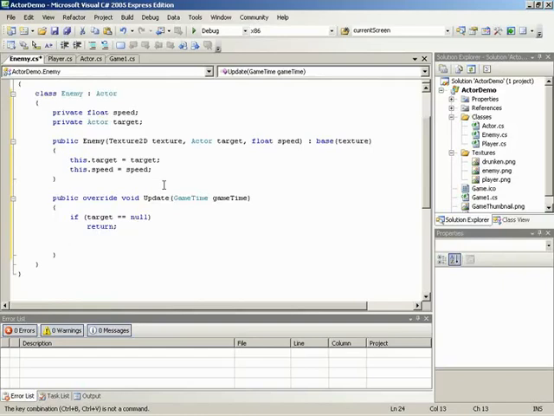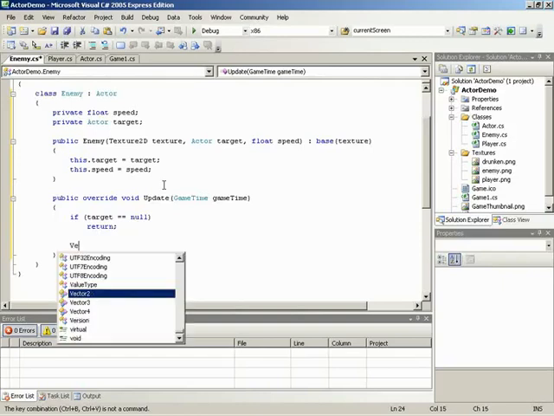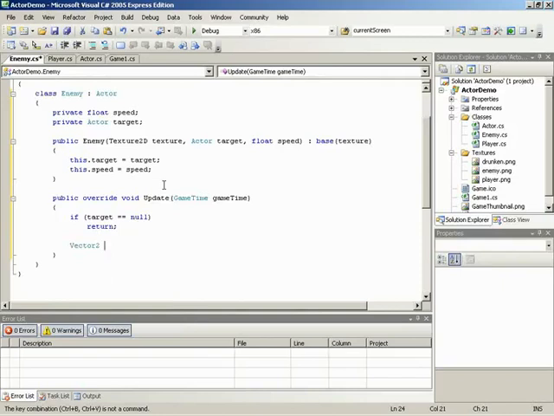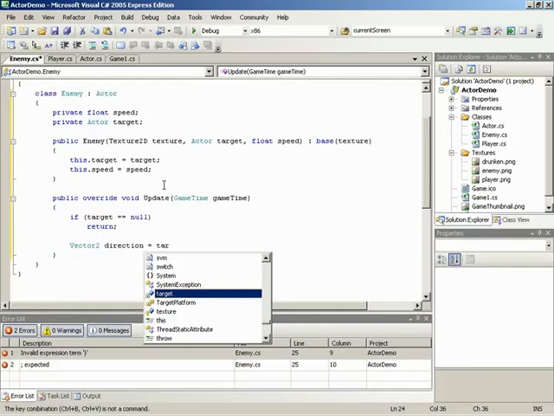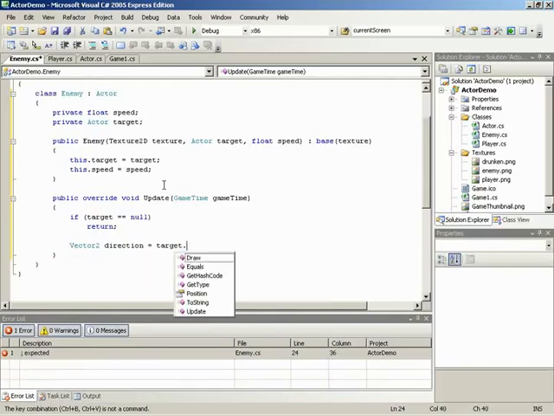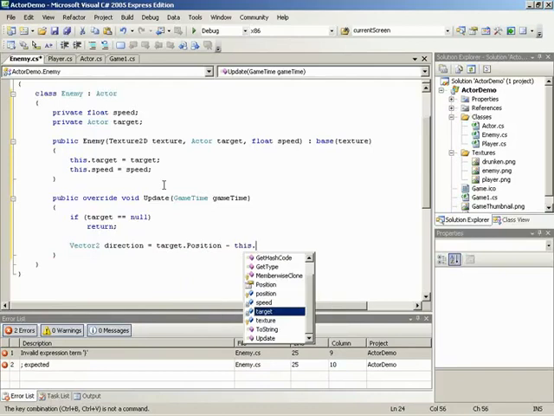So what we need to do now is come up with a direction from where we are to where the target is. And I'm going to store that in a Vector2, which I'm going to call direction. I'll add in all of this in two stages. First, we just want to get the difference between the target's position and our position. So the direction is going to be equal to target.Position minus our own position, which is this.Position.